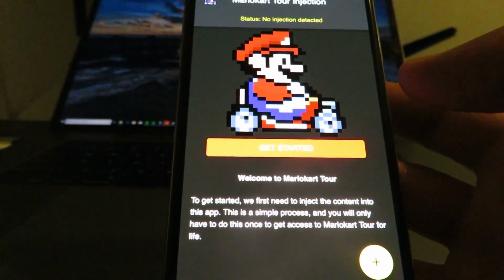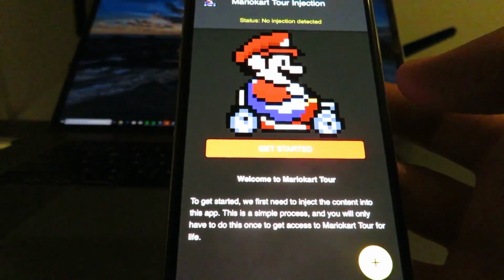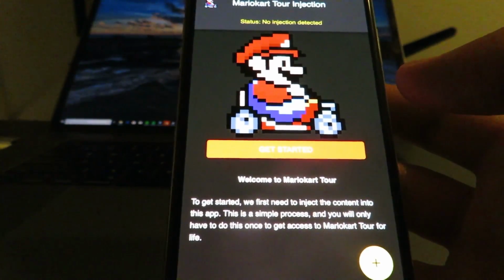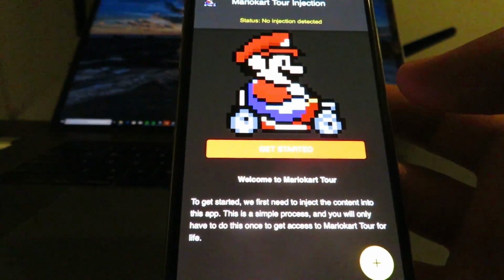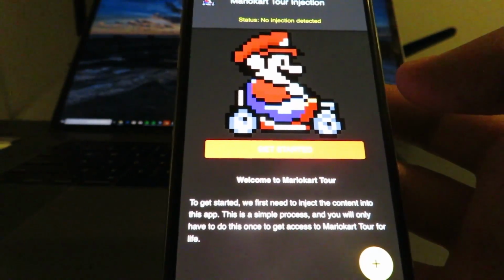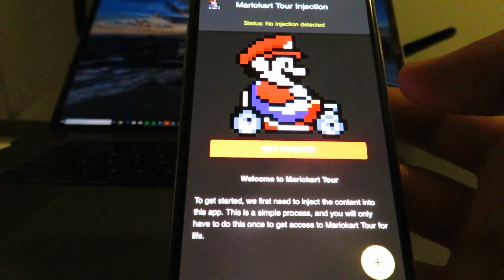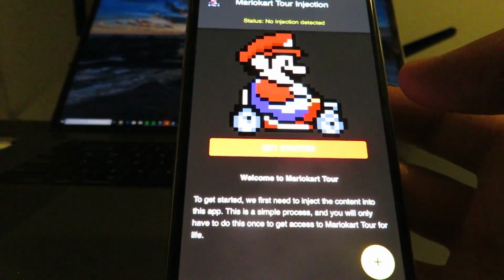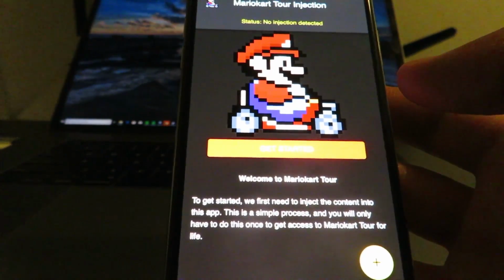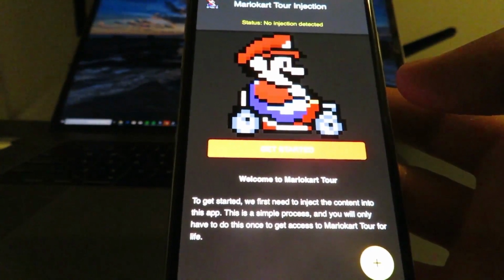And on the Content Injection webpage, basically it's going to instruct you to install and open 2 apps for about 60 seconds each, okay? So basically, what happens is when you install these apps and you open them, it begins transferring the files from Mario Kart Tour over to your phone. So that's why you have to leave them open for about 60 seconds each.